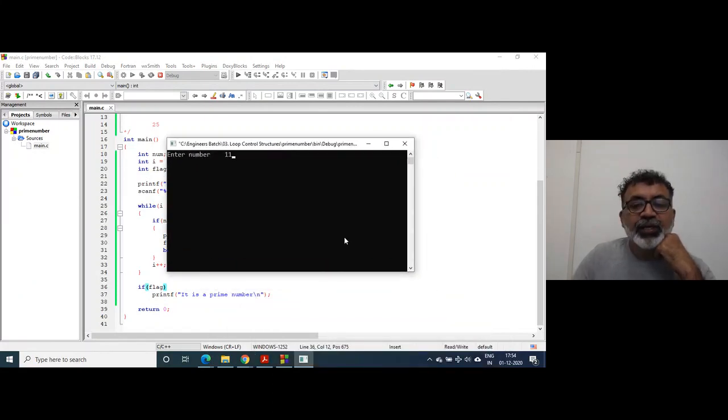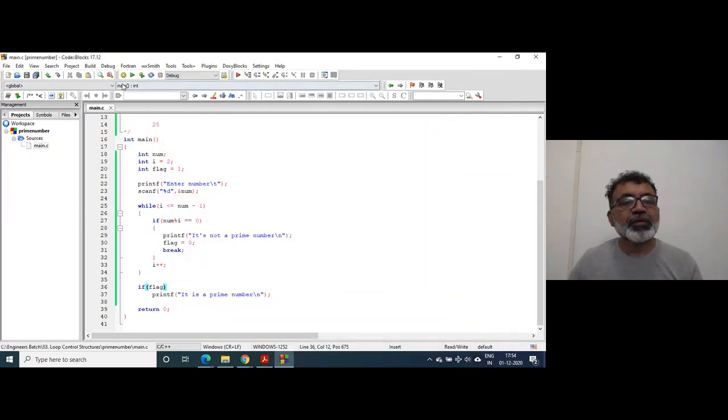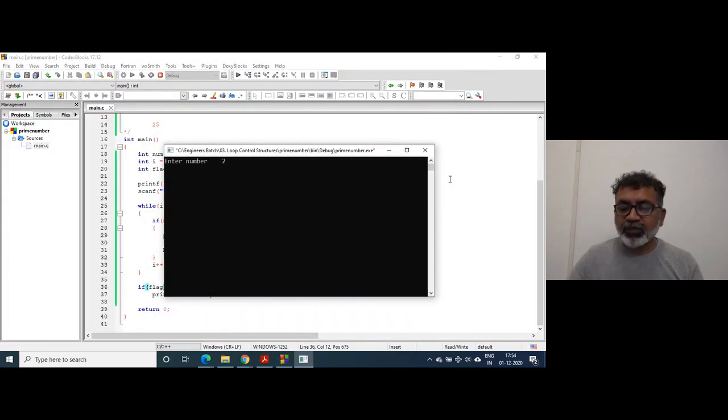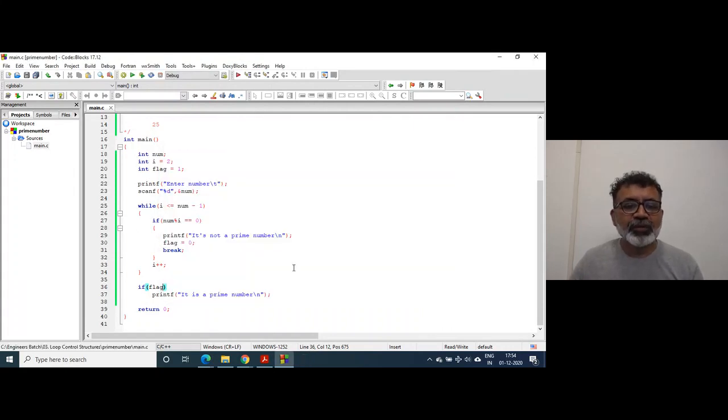Suppose I enter 11. Yes, it is a prime number. Suppose I enter 25. Yes, it is not a prime number. So see how the condition I have written: if flag, that's it. What will happen? When you enter a prime number, this loop will be completely executed. There is no question of this statement getting executed. For example, 7: this statement will not be executed. When i becomes 7, the control will come here.